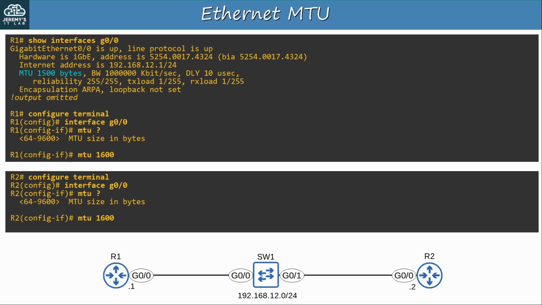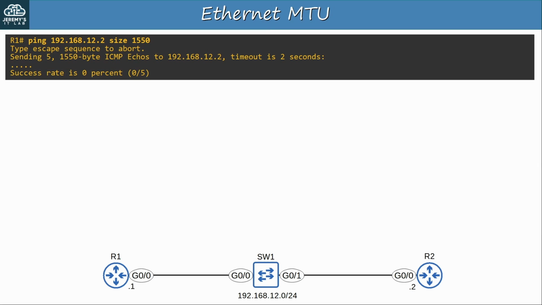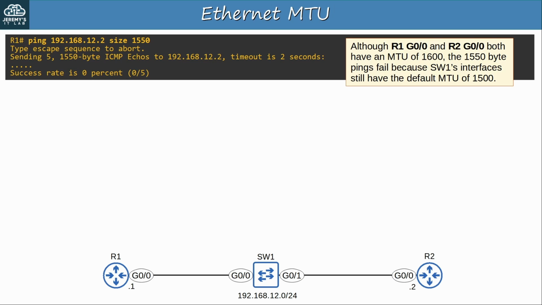Now let's experiment with some pings again. First, I tried to ping R2 from R1. I'm not doing an extended ping this time, but I specified the size with size 1550 at the end of the command. However, the pings failed. Why is that, even though both R1 and R2 have an MTU of 1600? More than enough to accommodate the 1550 byte pings. Although R1 G0/0 and R2 G0/0 both have an MTU of 1600, the 1550 byte pings fail because switch 1's interfaces still have the default MTU of 1500.